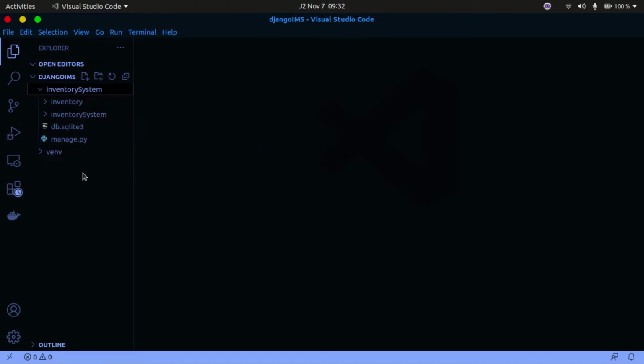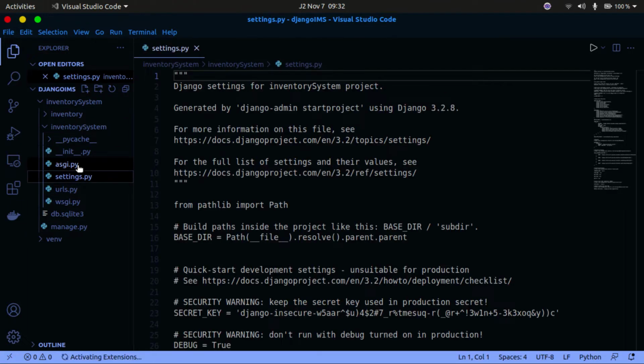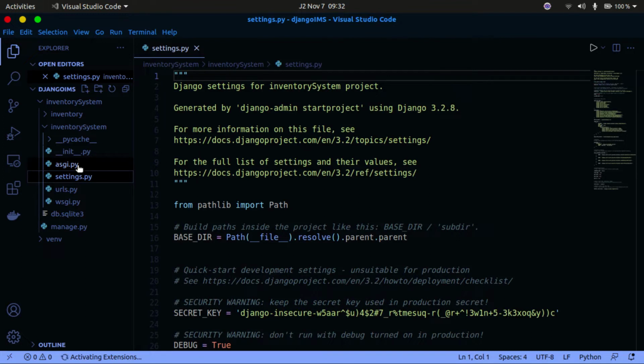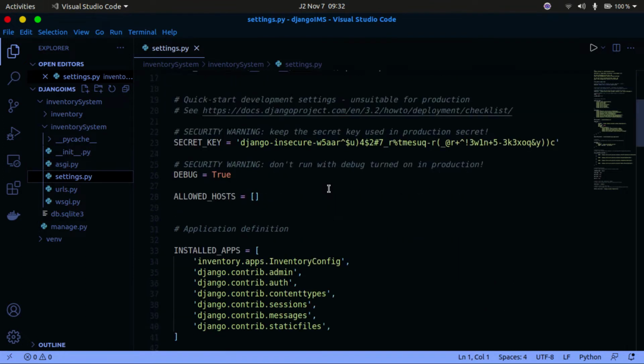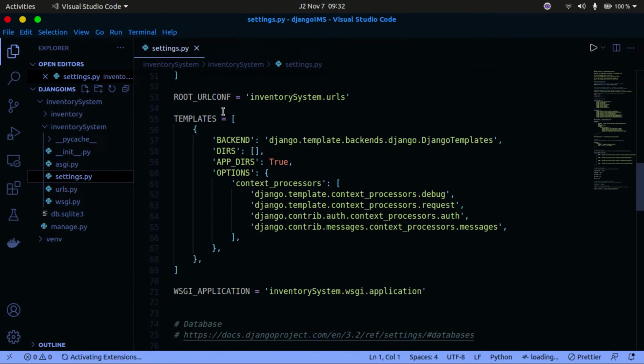First of all, what you want to do is go into inventory system, and in there you want to go into the settings file. In the settings file, we need to set something so that we can set our project templates. Okay, so just click on settings, and this will bring you to the settings page. Then you have to scroll down until you see the section called TEMPLATES. It is right here.